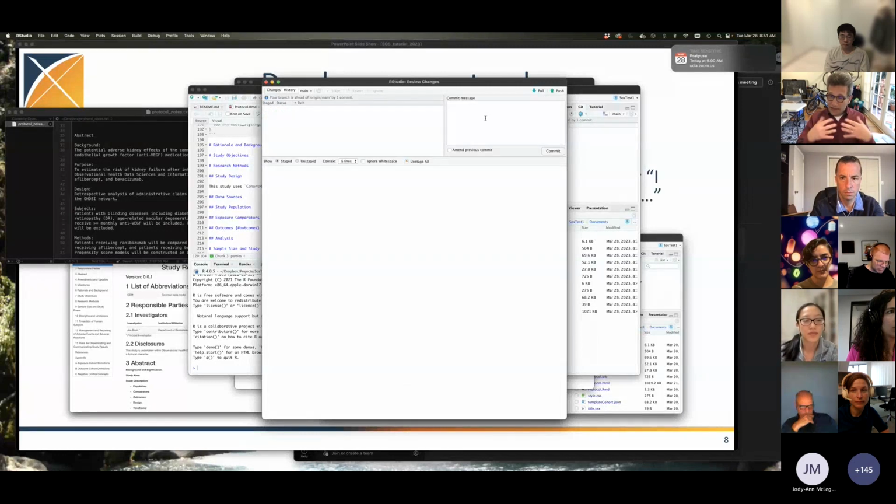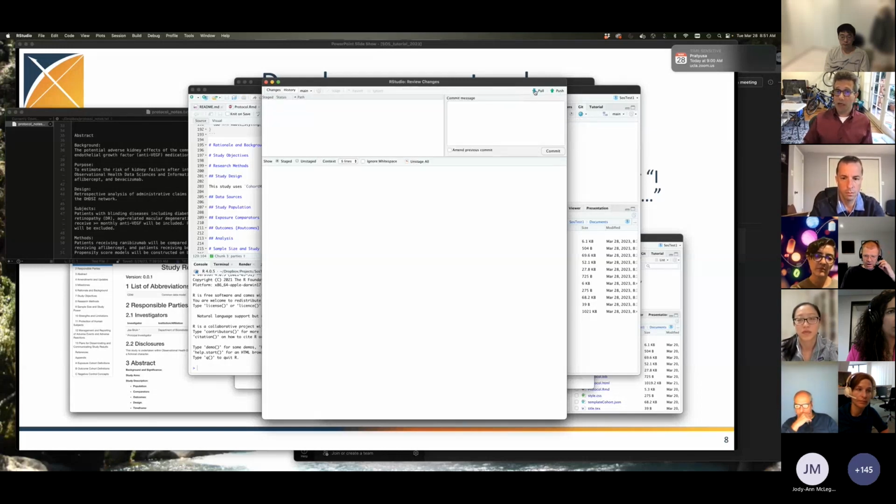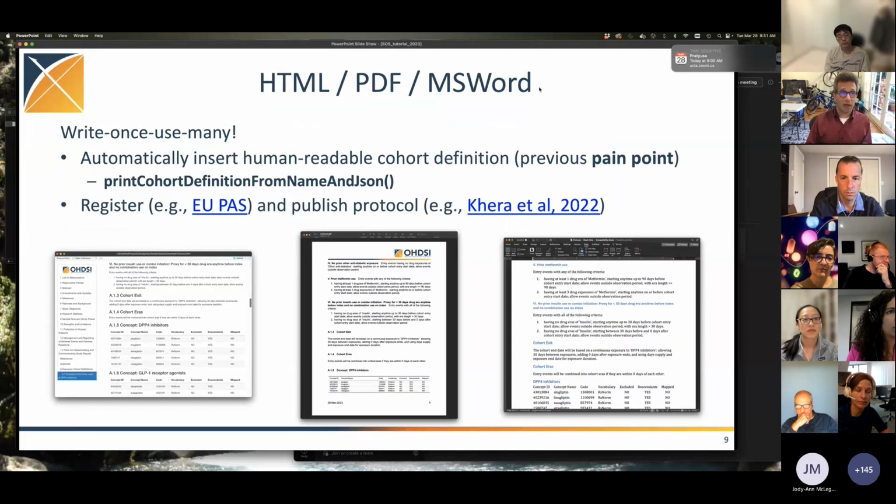Now I've committed the changes to my local computer. I can push this to my fork. Right? I can also ask my fork, has anything changed there? And nothing has changed there. So now we've made some changes to the protocol and we pushed it to our fork.